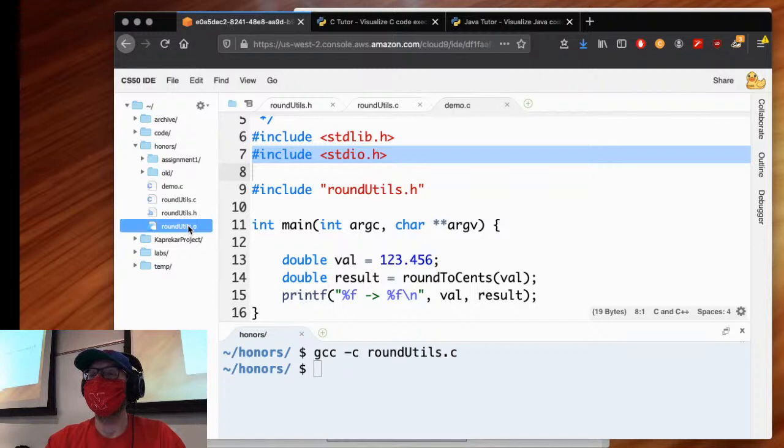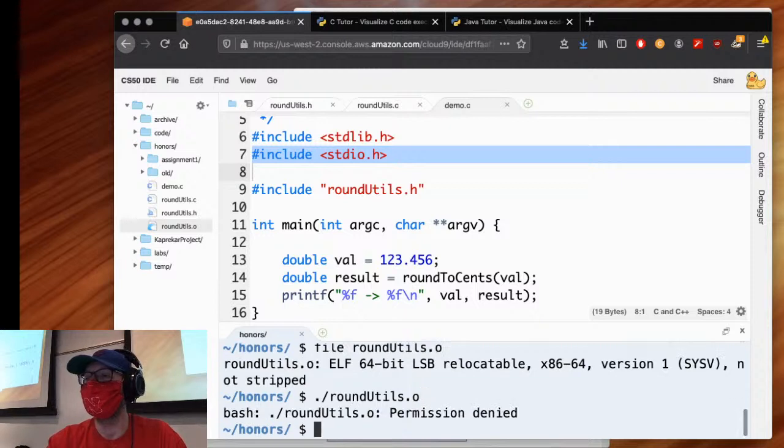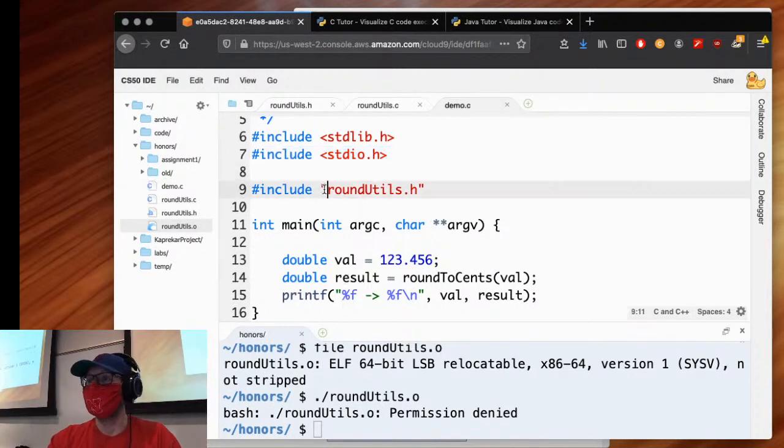Over here, you'll note that it only produced this .o file, which is an object file. If I, in fact, ask what that is, it says that it's this relocatable x86, that's the processor, 64-bit, version 1, and so on. It is just an object file. All right? It is not something that you can run. If I try to run it, roundutils, it won't even tab complete because it's not a runnable file. Permission denied, right?